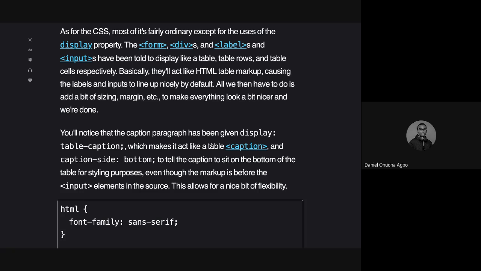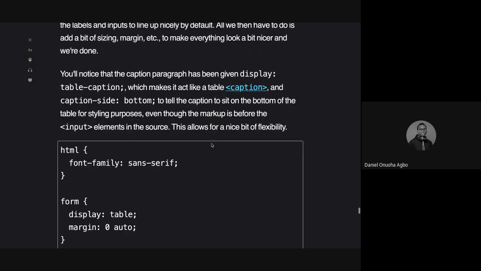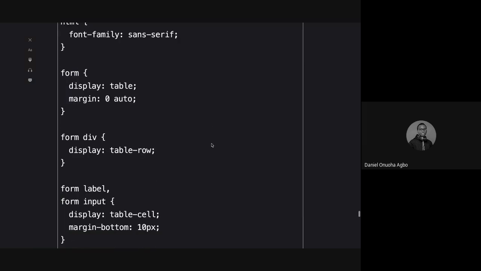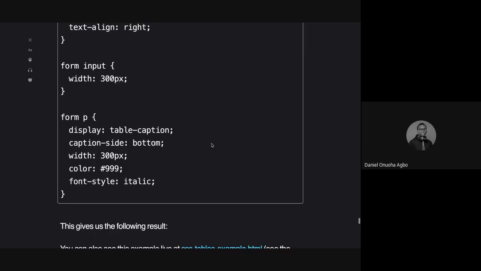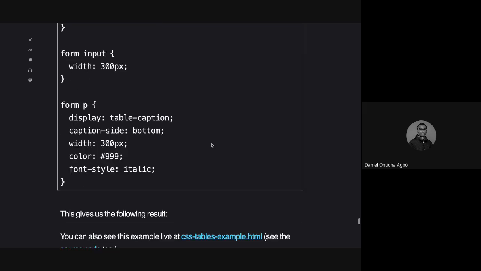Display table, you have display table caption. These are table related properties and values that you could use with the display property, to make elements behave like a table and make your table look more palatable to you. So we have here a CSS form that we are styling. I think we should work on this, and we'll have to copy this out.